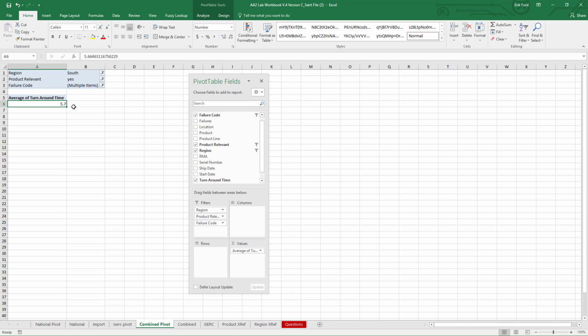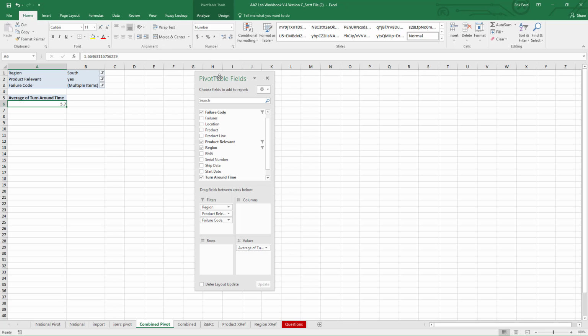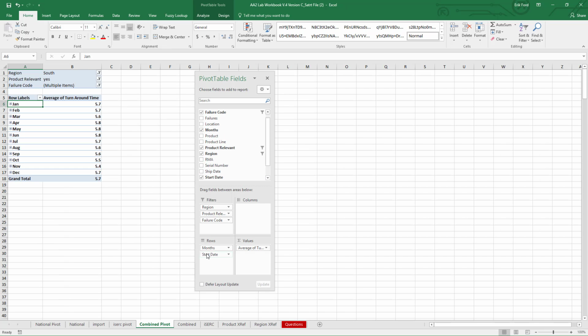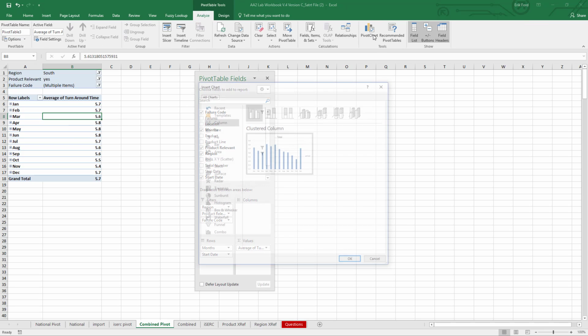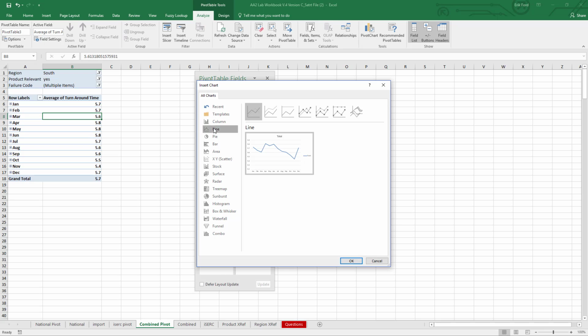We're going to keep this exact setup, but we're going to make a line chart for this based on date. All right, so we're going to bring the date field down. We're going to bring the start date down to the rows. And now we're going to chart this. We're going to make a line chart. We're going to click in here and go to Analyze, Pivot Chart, Line Chart.